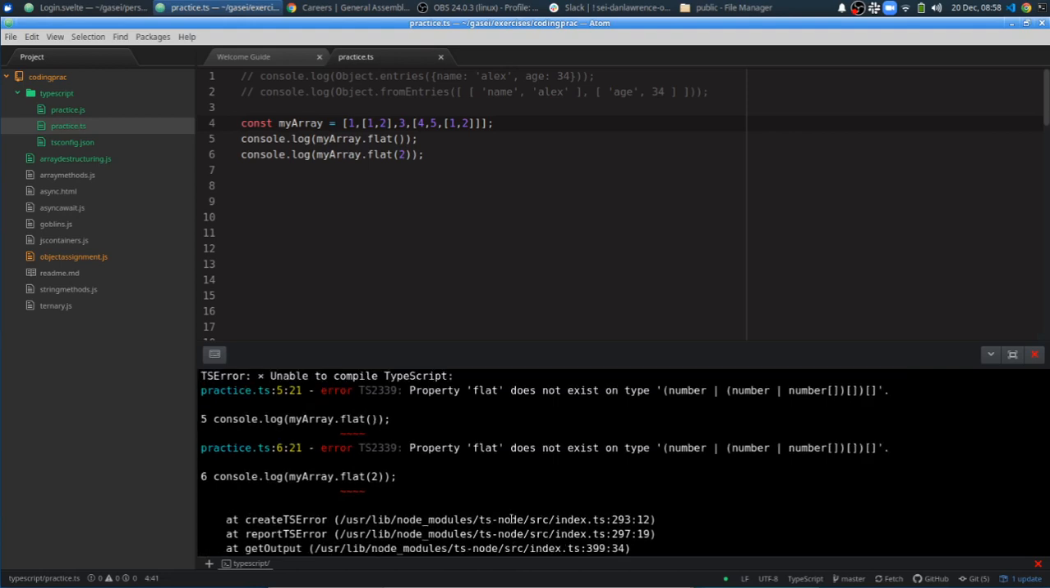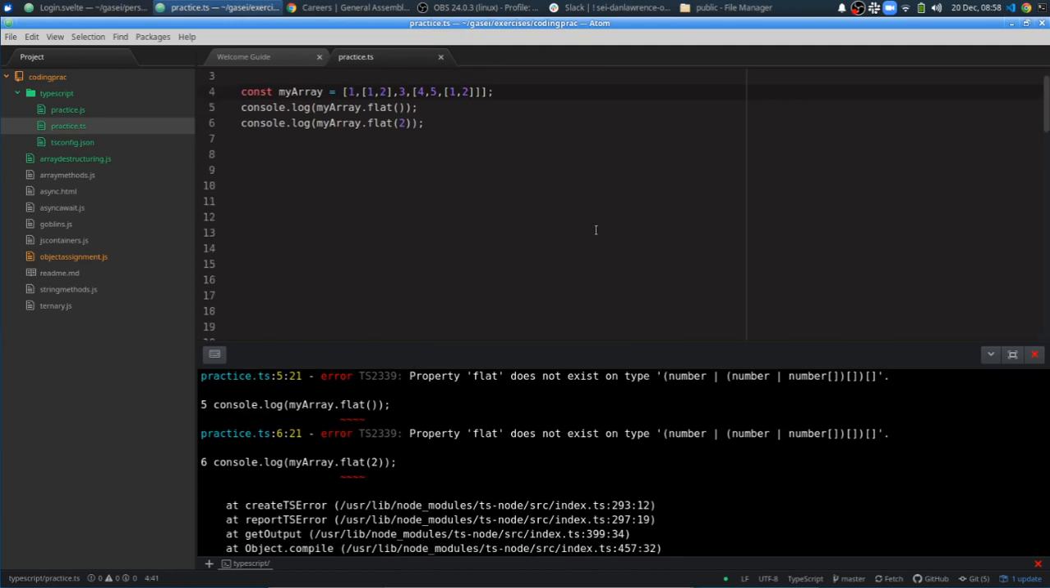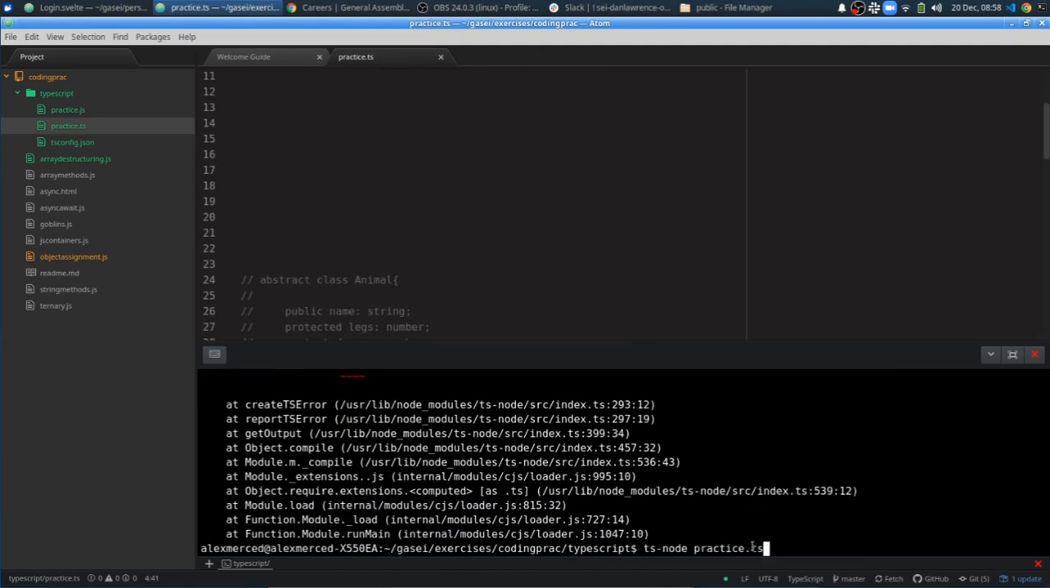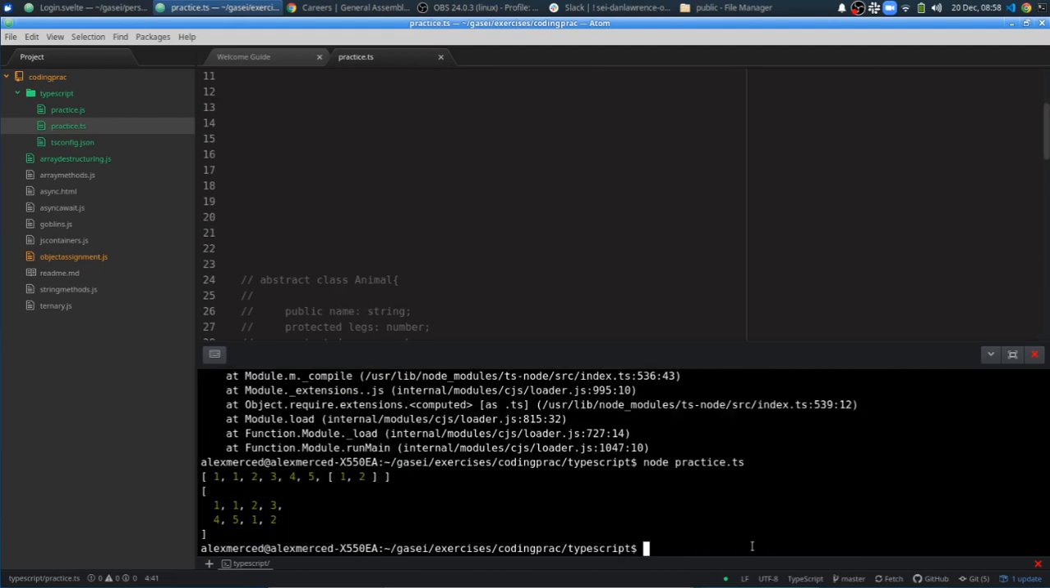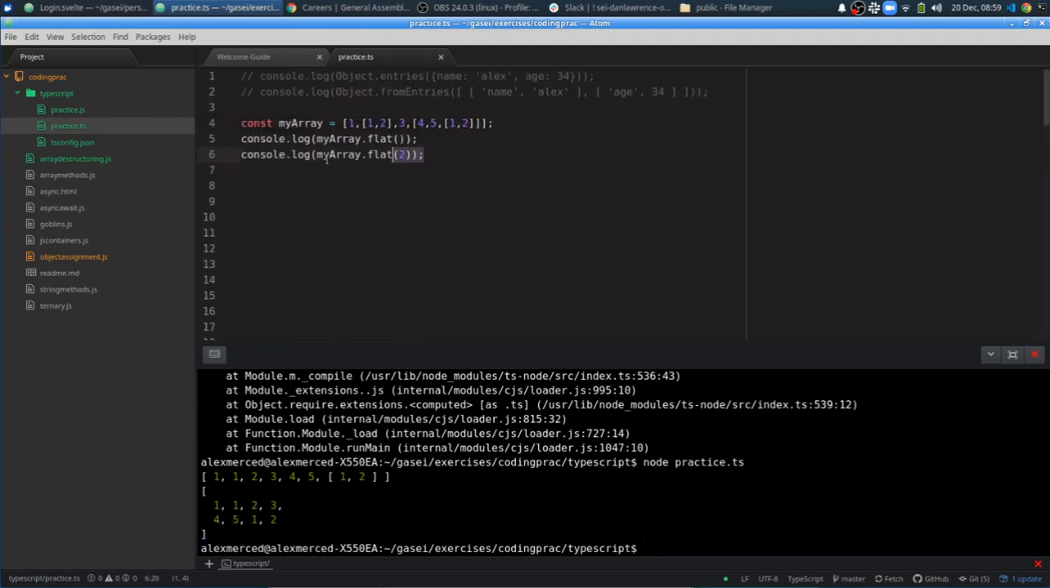Oh, it's still not happy. Flat does not exist on type. Okay, so it's probably not in. Let's try with node real quick. See if that makes a difference. Okay, that one worked. So let's see here. The first one, flatten the array by... Oh, okay, so it only flattens by default one level. So it flattened everything down to the next level. This one flattened it out to 2 levels, so it just made one big array. So let's see here. 1, 1, 2, 3, 4, 5, 1, 2. So everything became one big array. So that's how that's going to work.